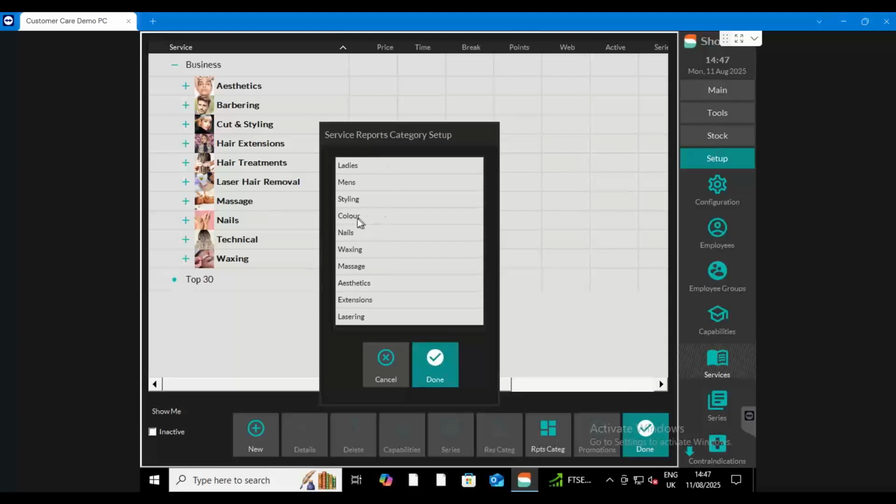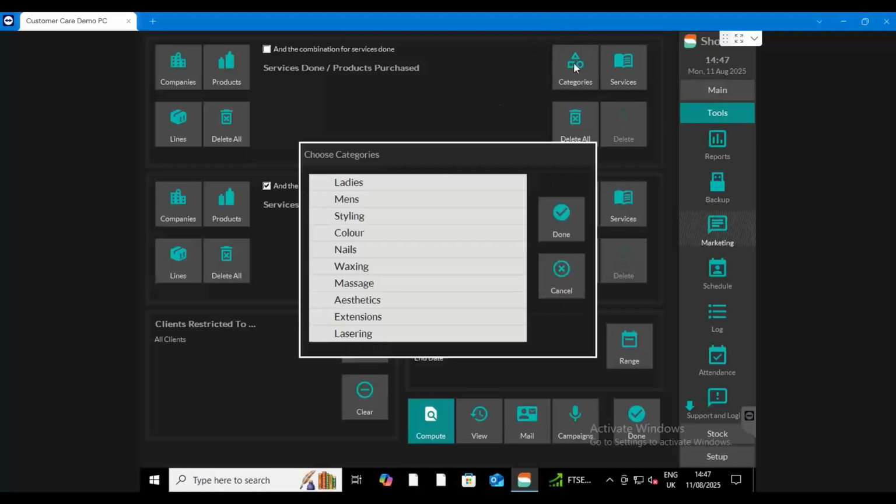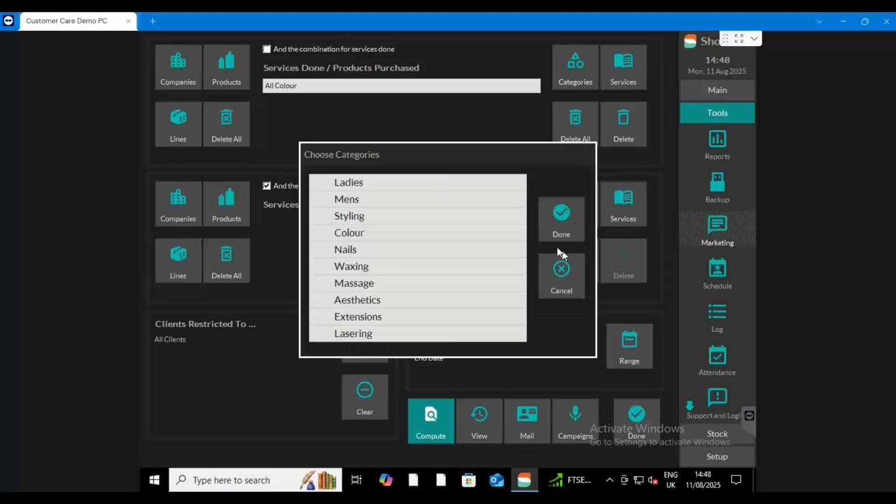So for example, it's our color, styling, men's and ladies. That's what it will pull through. So when we go to our tools and our marketing, if we do our services done and click categories here, it is the report categories from the previous screen, our RPTS categories. So we can see that just there. So I might wish to find any of my customers that have had any color services, but have never had a service under my ladies or my styling, for example.